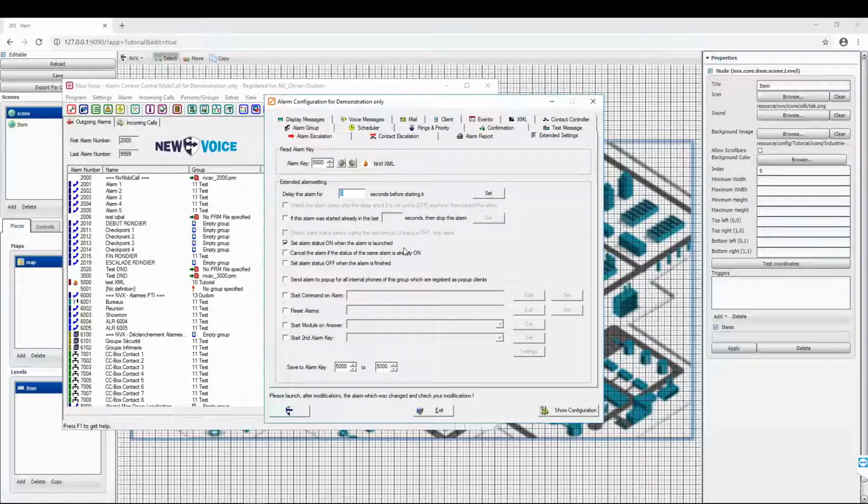Test the created scenario by unchecking the editable checkbox and launch the alarm. The alarm active state icon will turn red and on click it will disappear since the alarm will be reset.